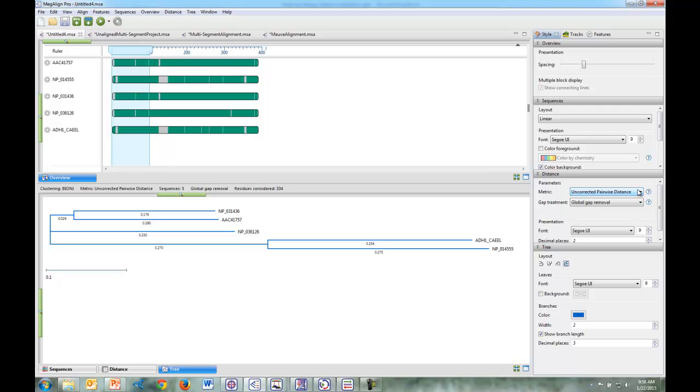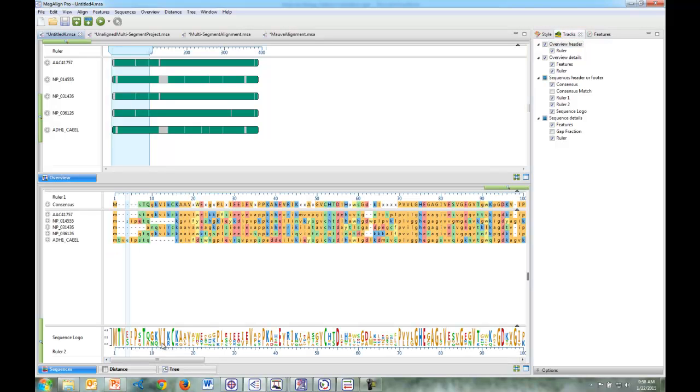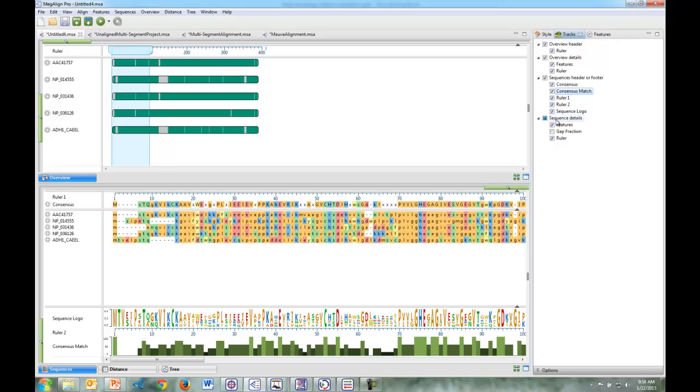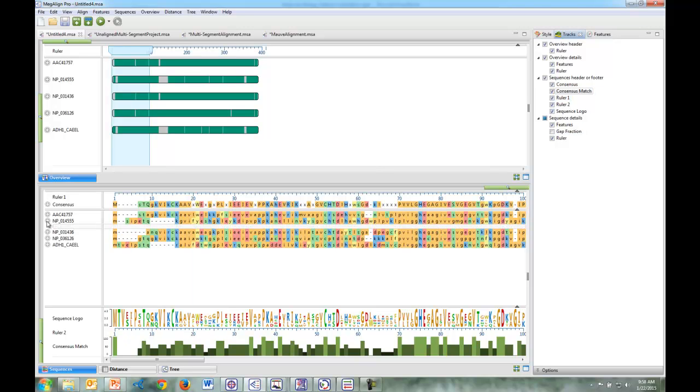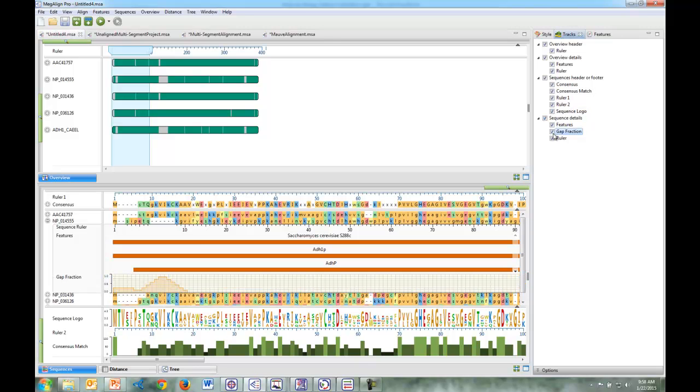And one last analysis method I'd like to point out here is our Tracks panel. And our Tracks panel gives us different types of methods that we can apply to any of these sequences here. This would include some sequence logos, as I already have displayed on the bottom of the screen. We can also look at a consensus match histogram for this alignment. And we can even choose to expand out any of these sequences to look at features. We can add a gap fraction. Lots of nice different analysis methods we can apply to our sequences here.